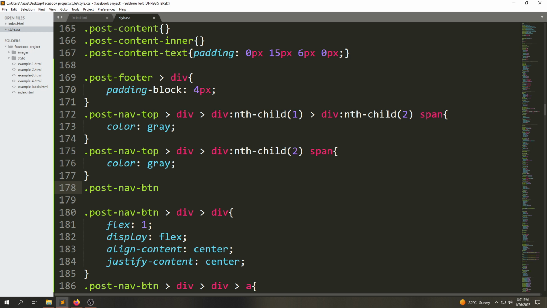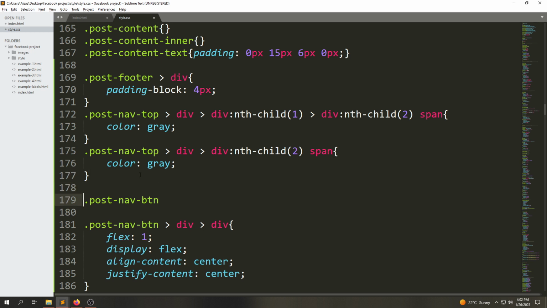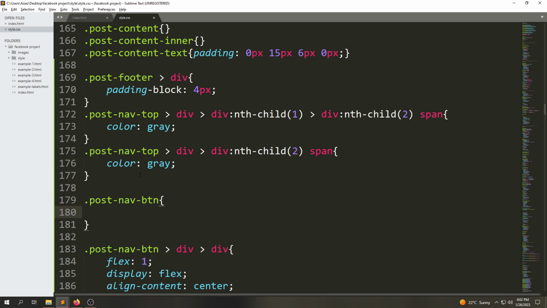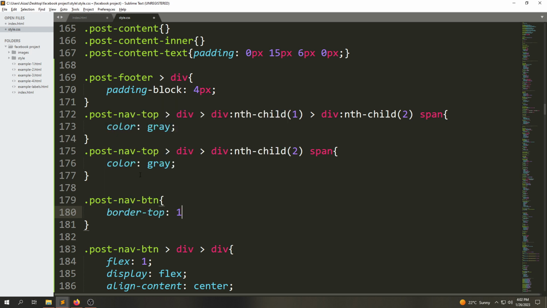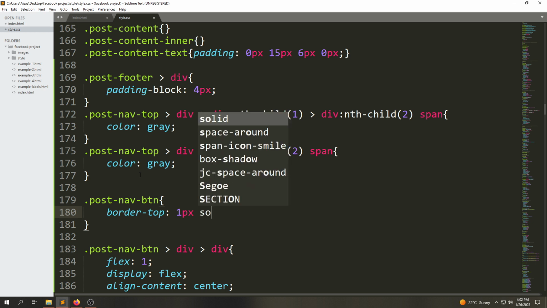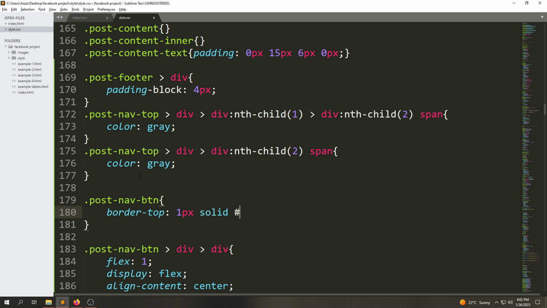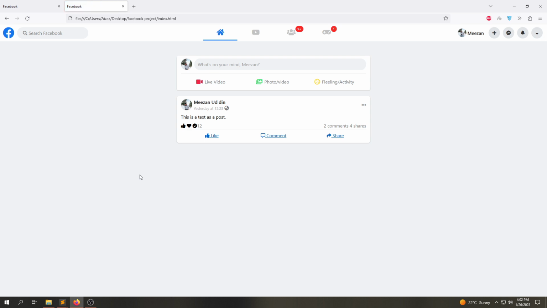So paste the class. You will say border-top, and the value will be 1 pixel solid, and the color value will be hash CCC. Now save the file and refresh the browser. Now you can see we have added the border. Now let's change the color, and we're going to remove the text decoration, setting it to none.